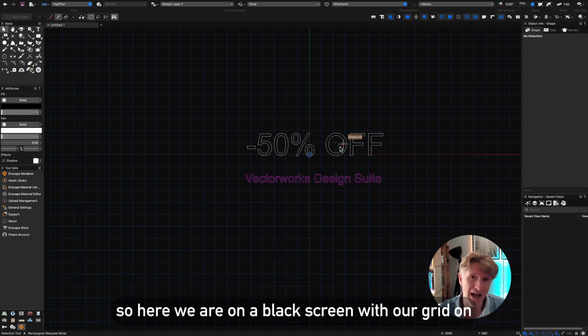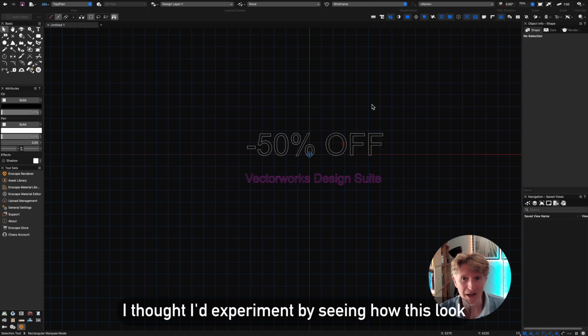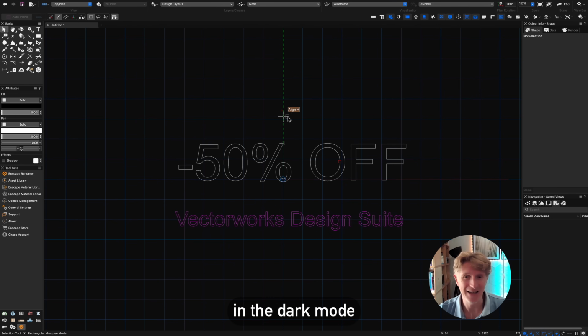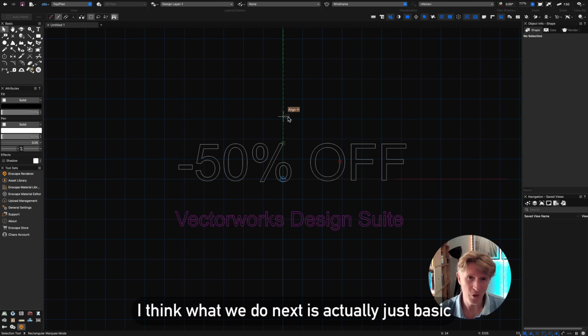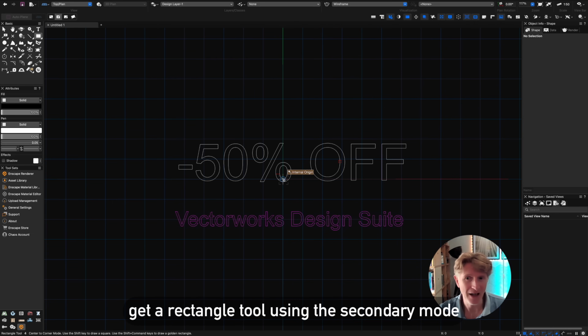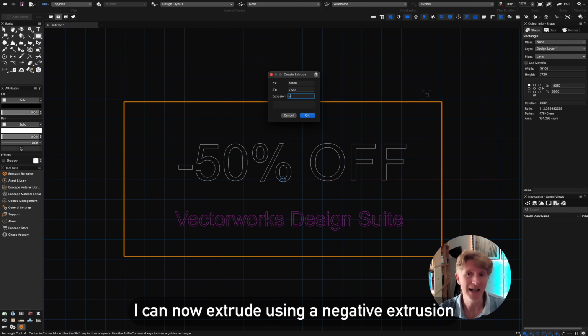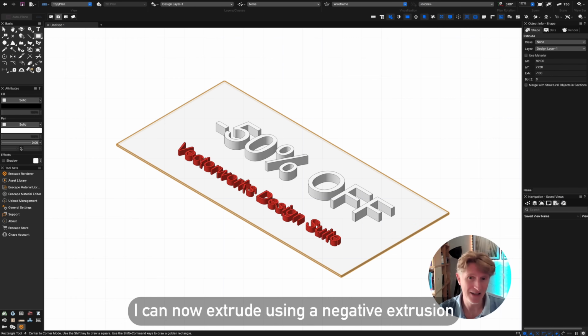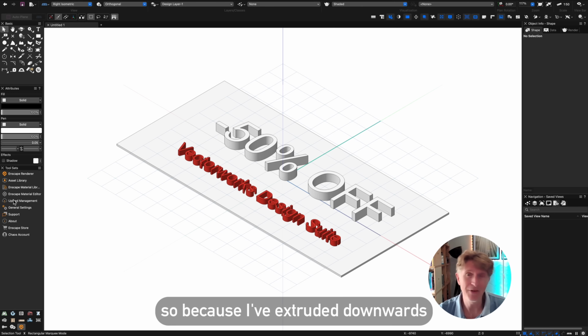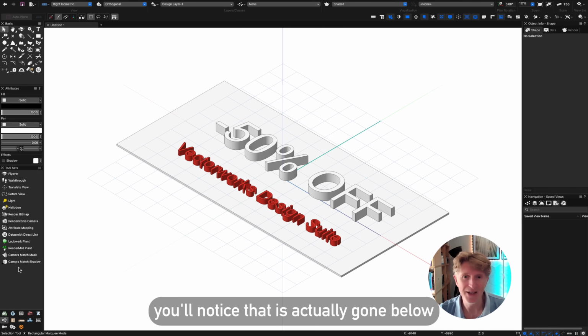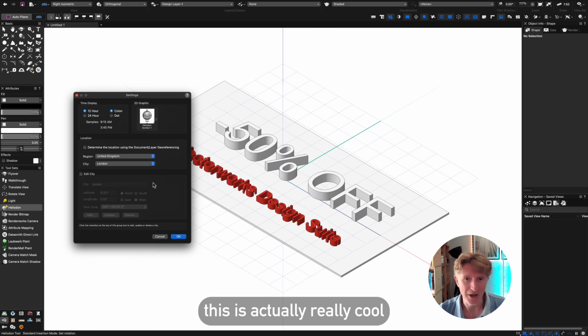So here we are on a black screen with our grid on. I thought I'd experiment by seeing how this looked in the dark mode. I think what we'll do next is get a rectangle tool using the secondary mode. And of course, remember to use the U key to change those modes. I can now extrude using a negative extrusion. So because I've extruded downwards, you'll notice that it's gone below. So this is really cool.